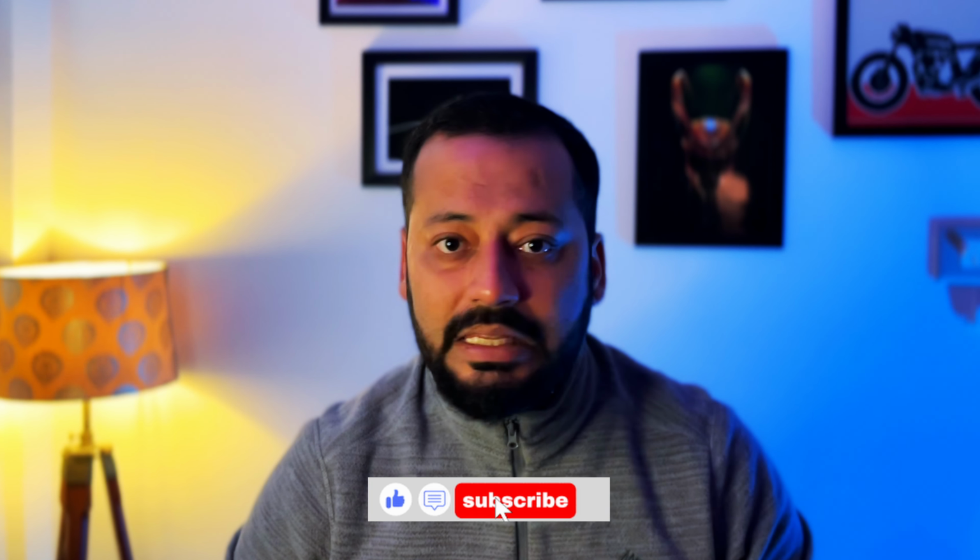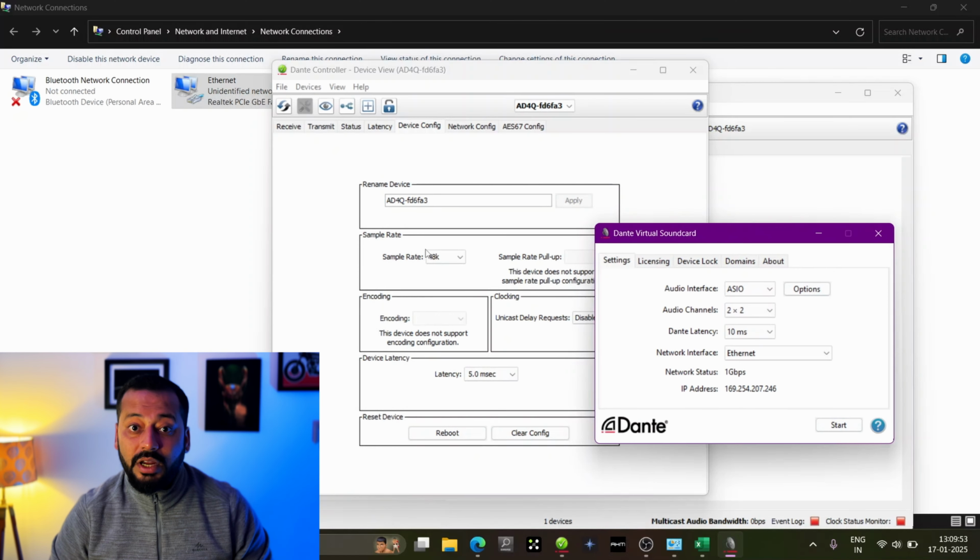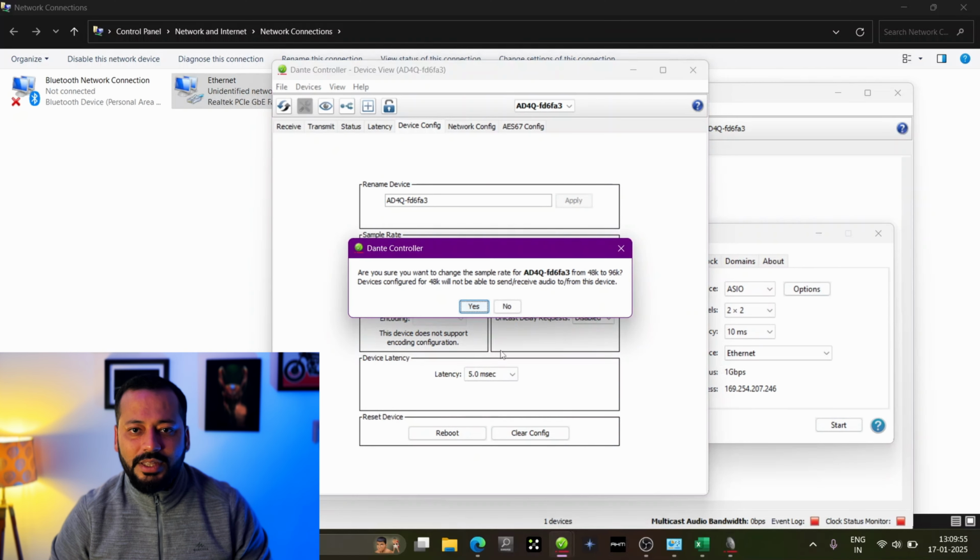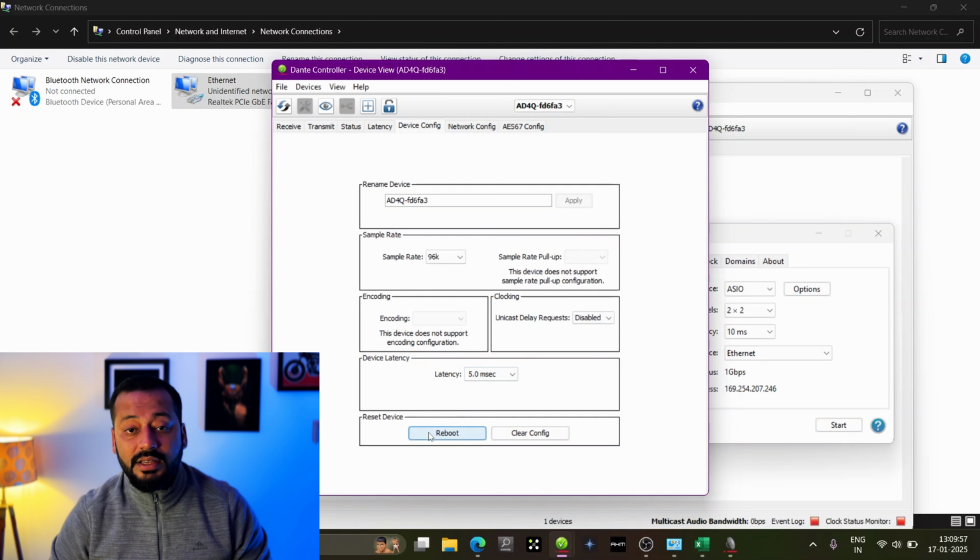There are some other things that you have to look for when you are not able to make a connection between the device and your laptop, or any particular device to another device. The sample rate mismatch is the most common mistake. Make sure all your devices are at the same sample rate. So if it is 48 kHz, everything should be 48 kHz. If it is 96 kHz, make sure all the devices are at 96 kHz.